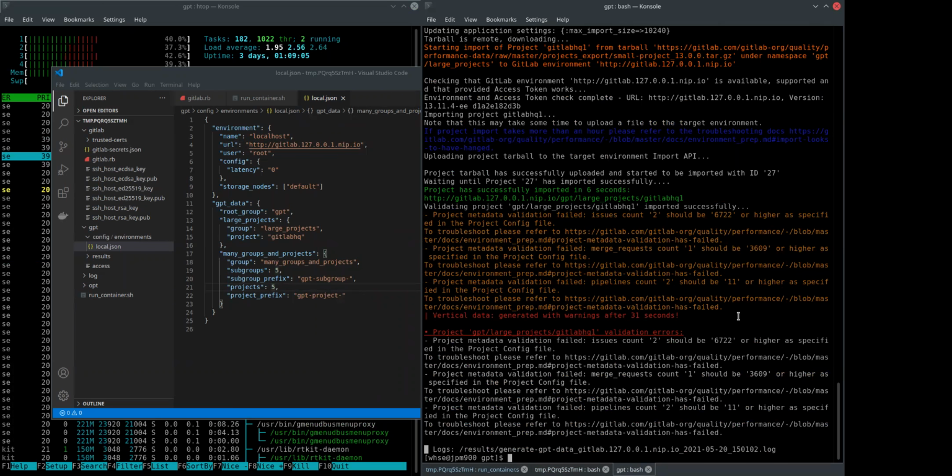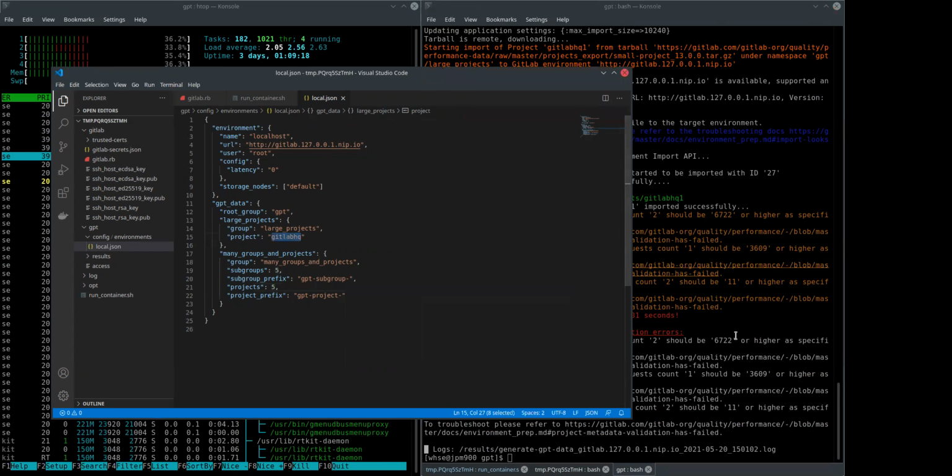Because the environment file that's been used for the GPT waits for the GitLab HQ data, and here we will have the small project that doesn't have this data, so we'll need to tweak the config file for the project. So we may need to create the custom project file, and it may take a while.